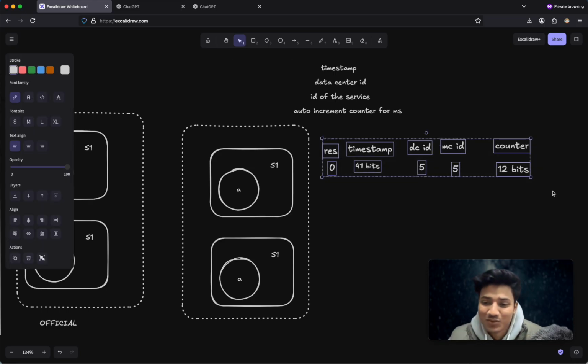Snowflake decided what they want to do and how they want to distribute their 64 bits into smaller chunks, so that each chunk has its own value, and together they provide a unique identifier. Oof, that was a lot of information. Also, there's one more thing.